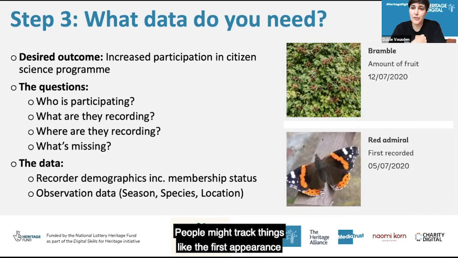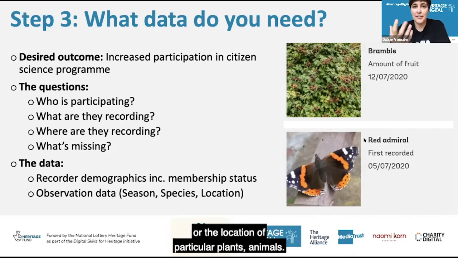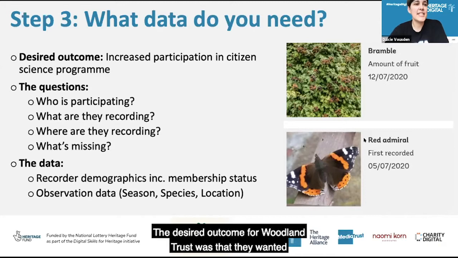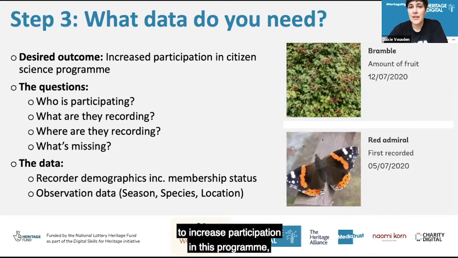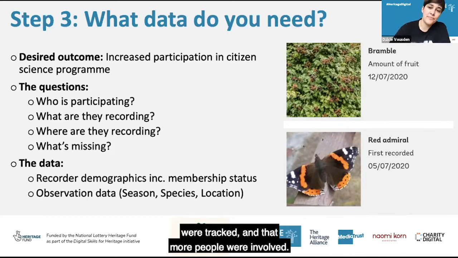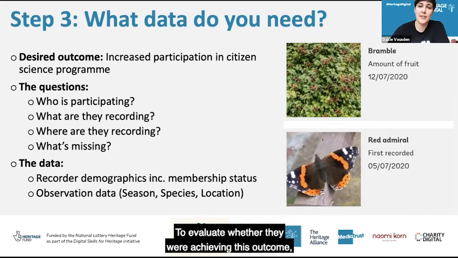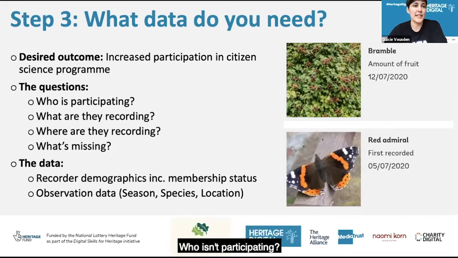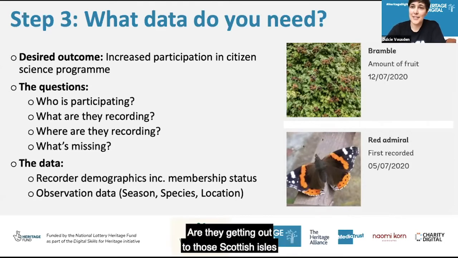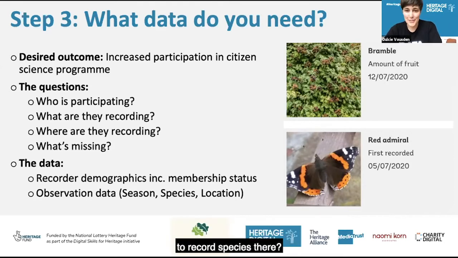People might track things like the first appearance of different species, like the butterfly shown here, or the location of particular plants and animals. The desired outcome for the Woodland Trust was to increase participation in this program, making sure that the areas they wanted to track were tracked and that more people were involved. To evaluate whether they were achieving this outcome, they realized they needed to ask who is participating, who isn't participating, what are they recording and where? Where aren't they recording? Are they getting out to those Scottish Isles to record species there?